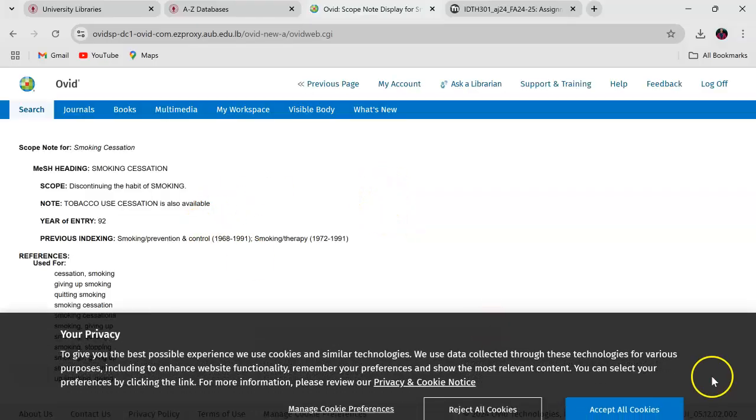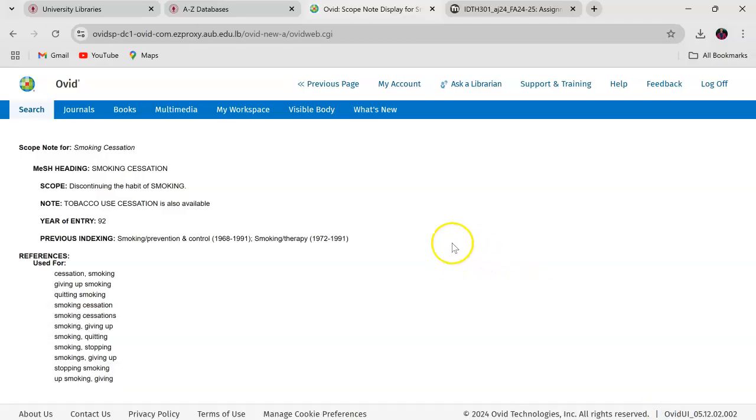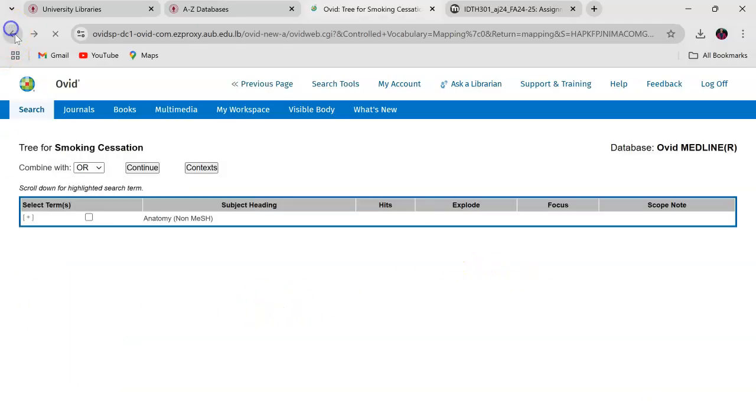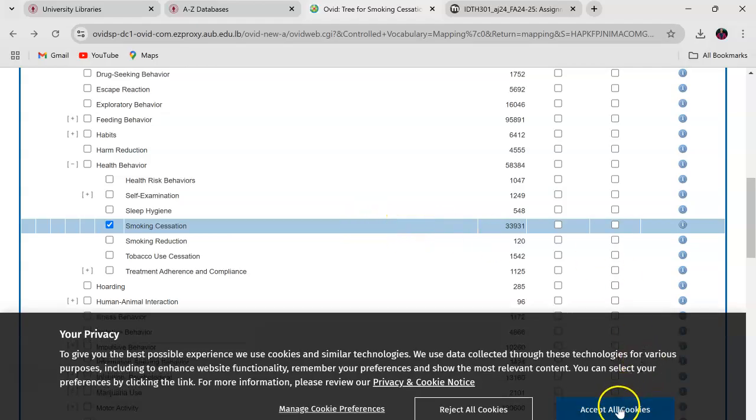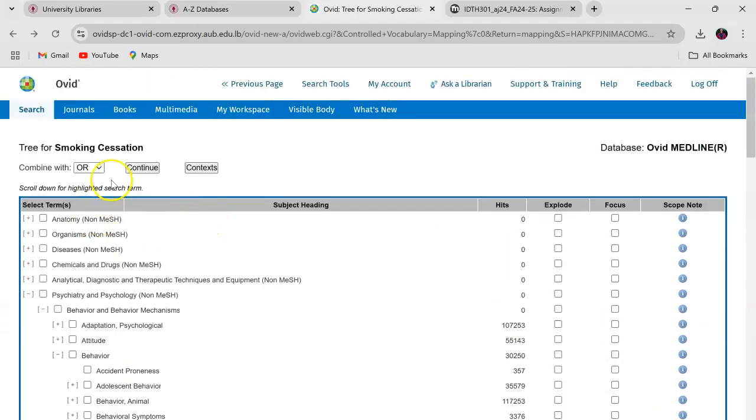And you can see there's nothing under smoking cessation. It's basically just it. So trying to see what I can get under smoking cessation, I'm having giving up smoking, I'm having all that smoking quitting and all that. So I'm going to go ahead, it's already selected. Since there's nothing below, I may not need to explode. So I'm going to go to continue.